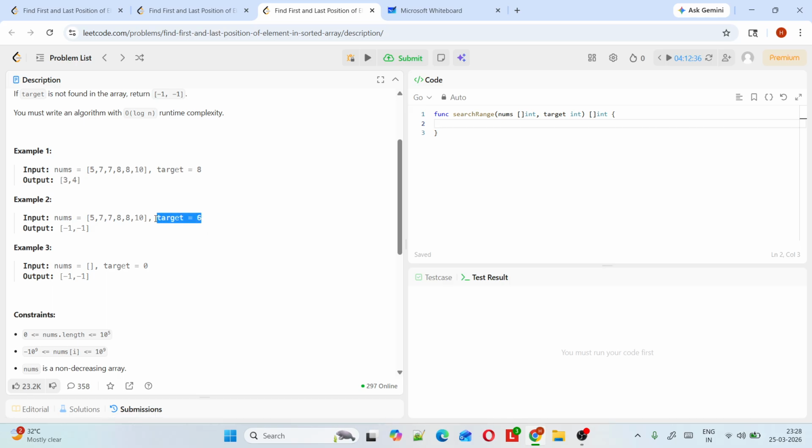In the second example, target is 6, but 6 is not present in the given nums. So if target is not found, then you have to return -1, -1. Similarly, target is equal to 0, but here the given array is an empty array. So in that case, you have to return -1, -1.